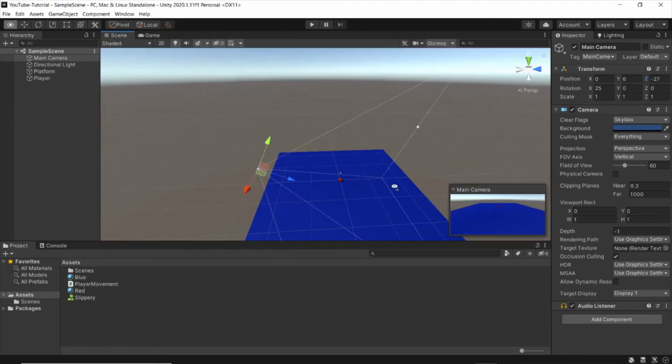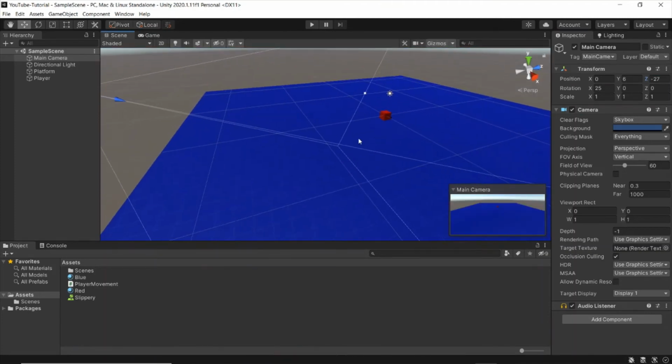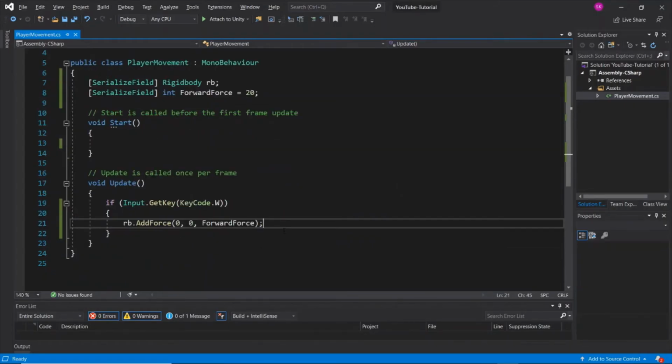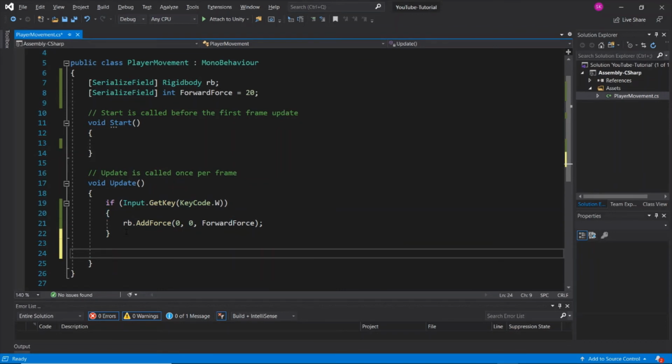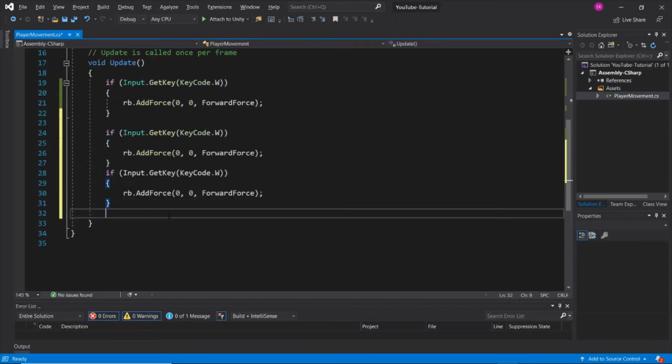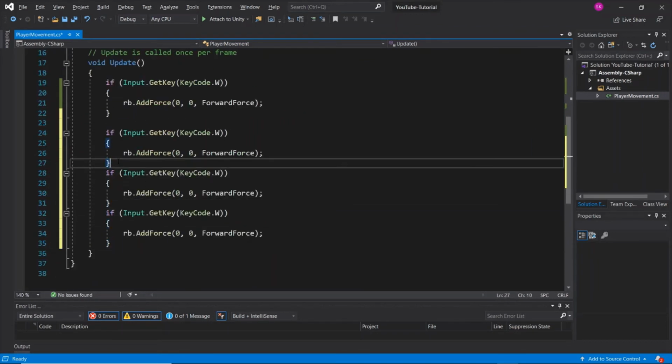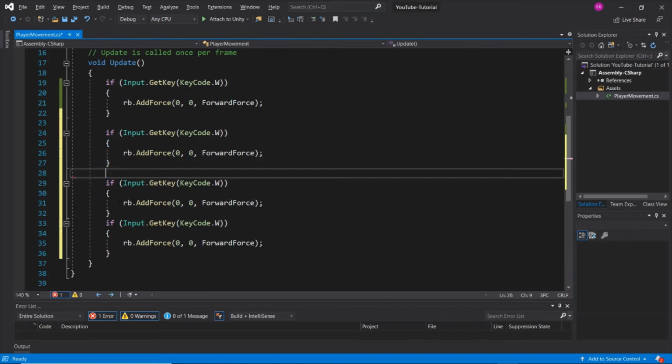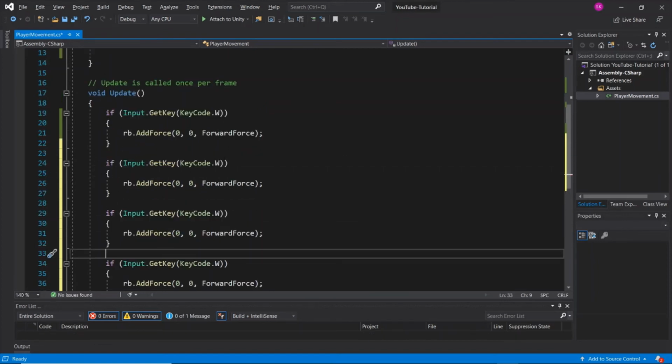Now what we can do next is add the force for all the different keys. I'll do that real quick, or I could just copy paste this. That's smart. So we're going to need 4 of these. So for this one we need S.